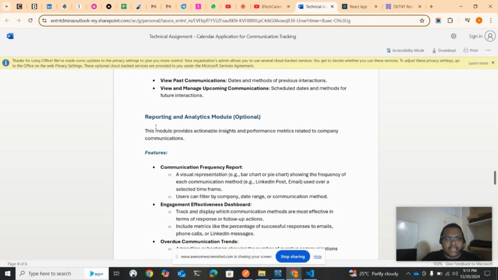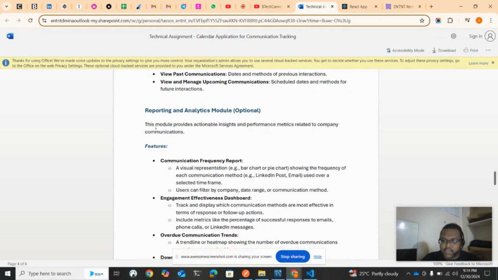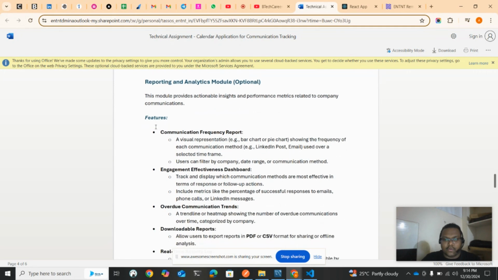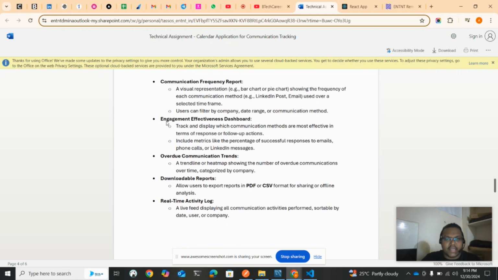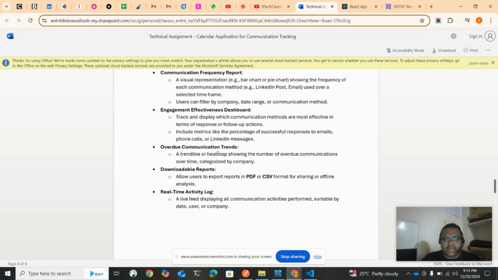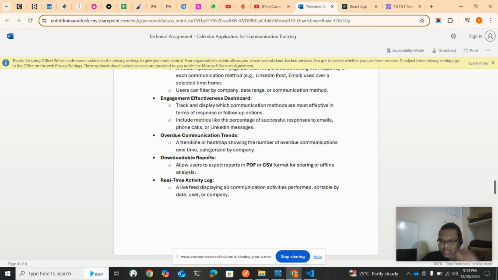Okay. And then this is a reporting and analytical module, which is an optional thing. Okay. So I won't dive into this, but I will be showing what we have done. So let's go into the side headings and all. So communication frequency report, which is a bar chart and so, okay. Engagement efficiency dashboard. Okay. Dashboard kind of thing. And overdue communication trends. And then downloadable reports. You can download the reports, which are success and failures of these emails and so on.